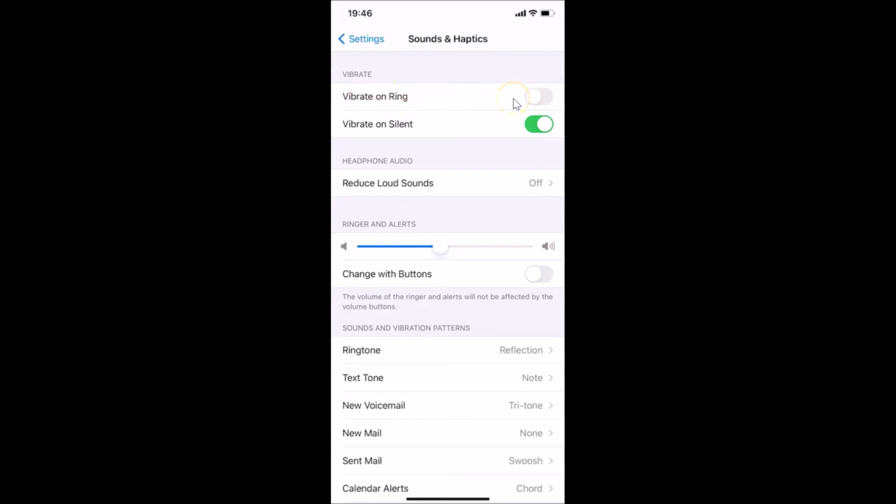So whenever you want to enable that, you have to tap on this toggle and move this slider to the right. So let me tap on this, and you can see it's now enabled. And suppose guys if you want to disable this, then you have to tap on this toggle next to this Vibrate on Ring and move this slider to the left.